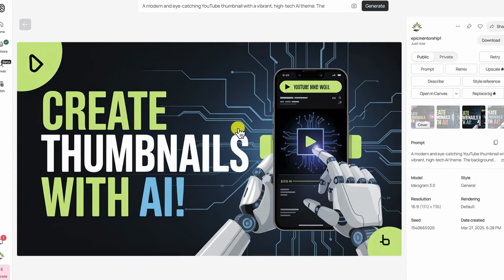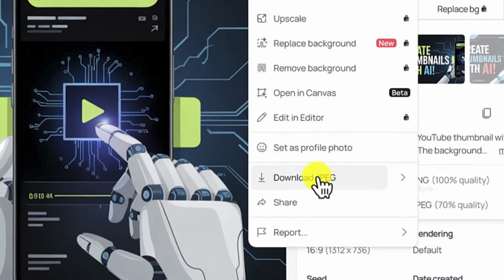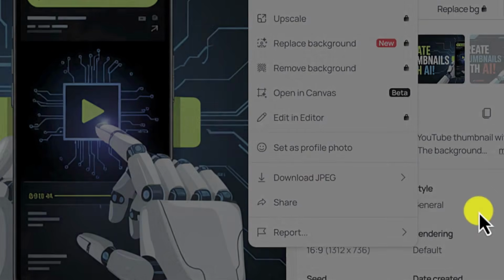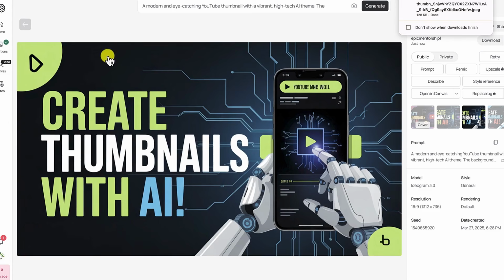And you can download these very easily. If you're interested in any of them, you can just come over to these 3 dots, click on these 3 dots, and you come down here and you can download. The free version is JPEG with 70% quality, so you can just click and download it very easily. So this is the first option, which is using Ideogram.